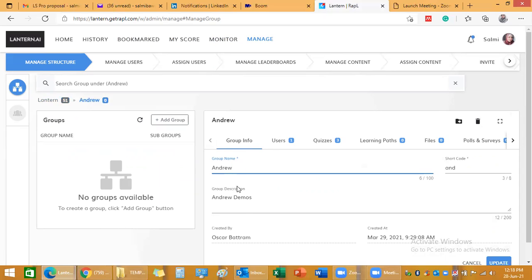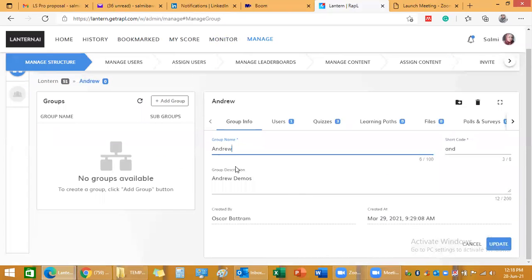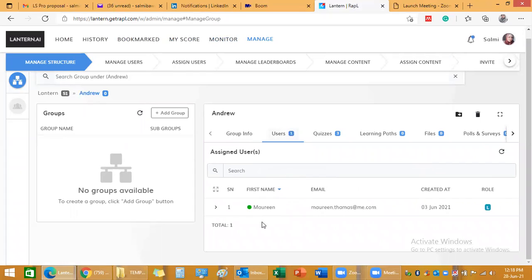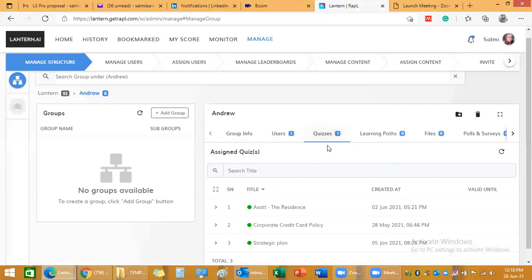From the group info, you can see all the information here. Who are in the group, what are the group names? You can change the names and the description and you can update. You can add new users inside the groups. You can assign quizzes and many more. You can also move this to a different group if you want to. You can move different content into a different group as well. You can delete it if you want to as well.